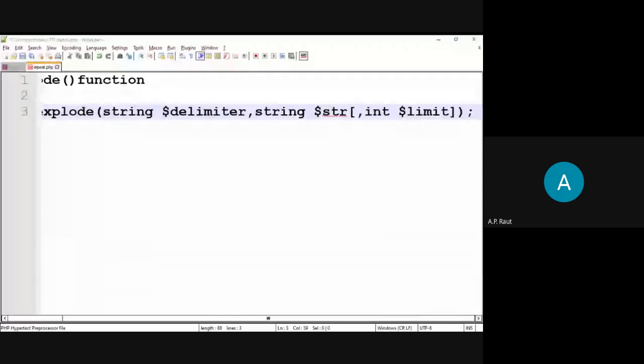Okay, so write down in the next line. Returns an array of strings.